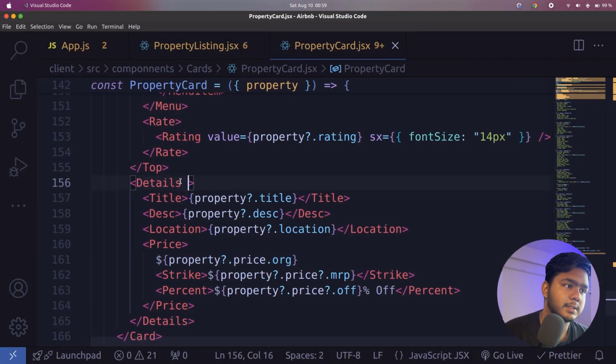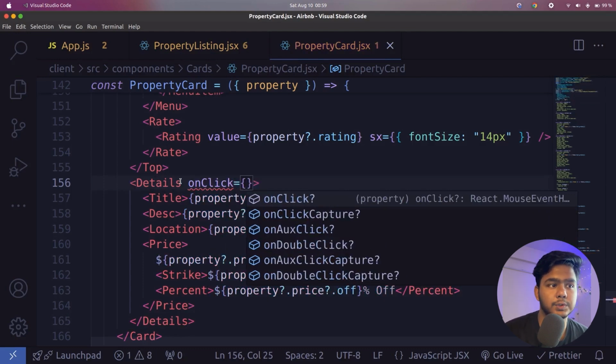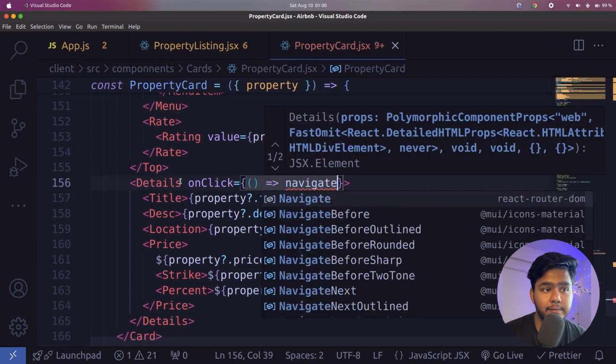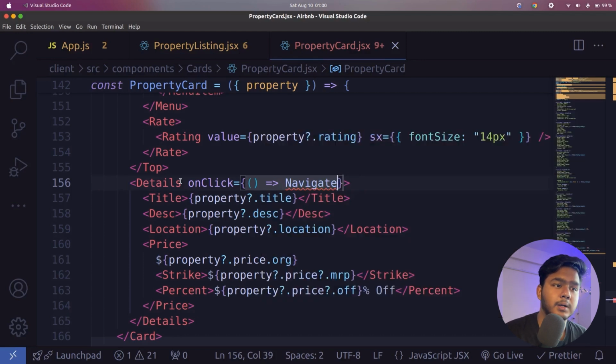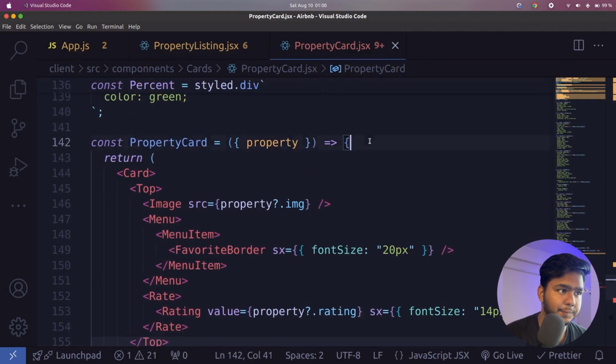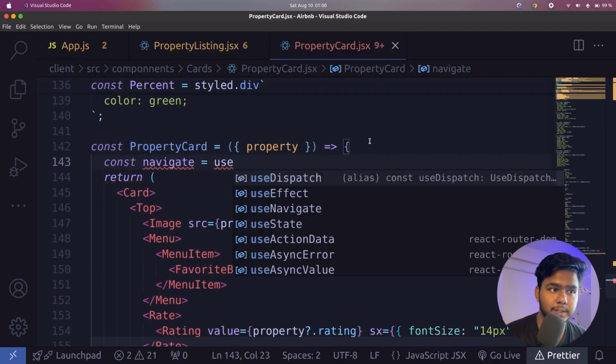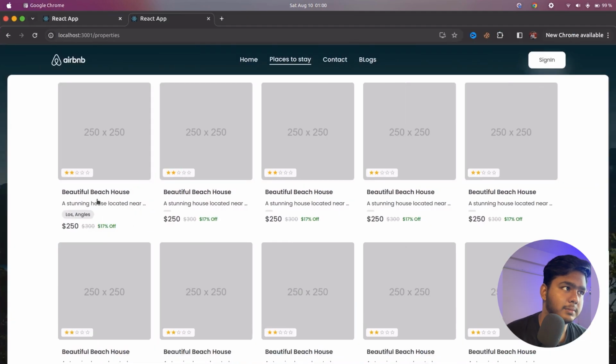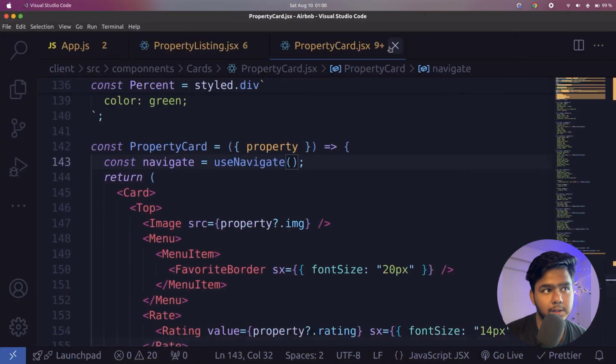In the details, you just write an onClick function, so it will be navigating us to the details page of the properties. So I will just navigate to property/ and then we have to give the ID dynamically. So I will write $property.id. Now it is perfect. Let's create the navigate: const navigate equals useNavigate. This is basically from React Router DOM, right? So if you click, it is taking us to the right page.